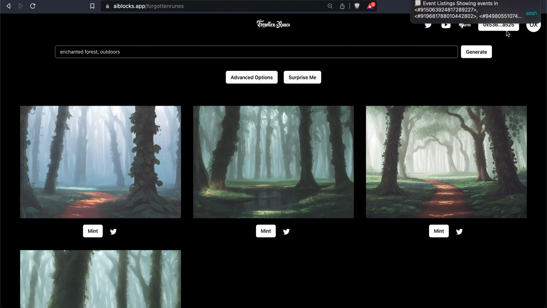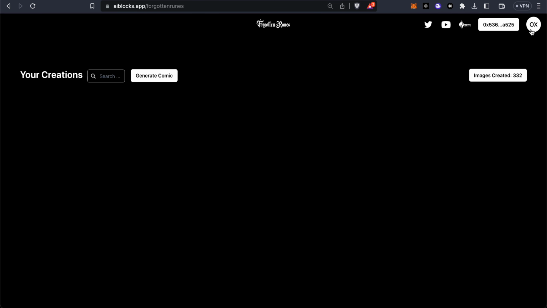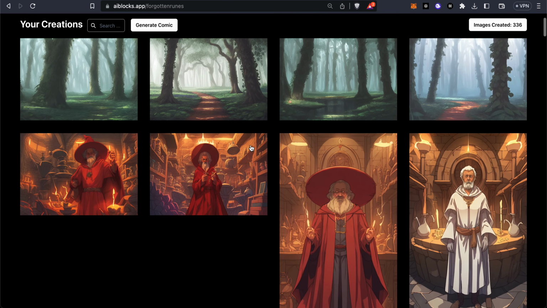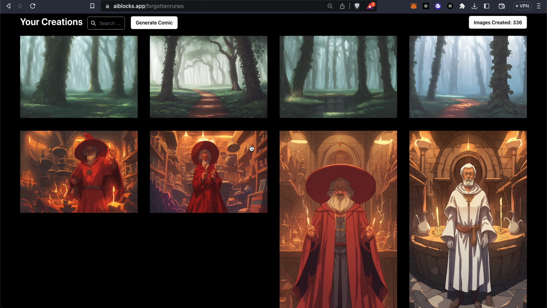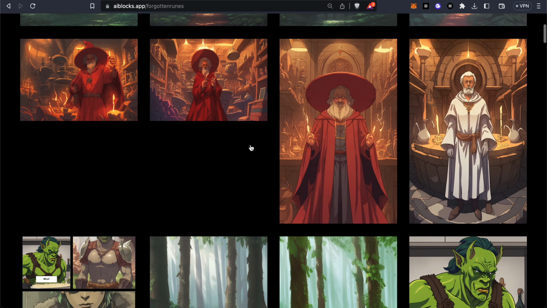Now, the images that have been created are tied to your wallet. So once you've logged in with your wallet, if you're logging on from a different device, you'll still be able to access those same images.